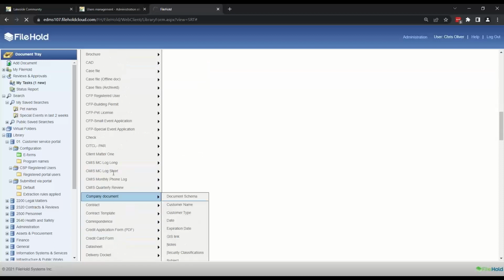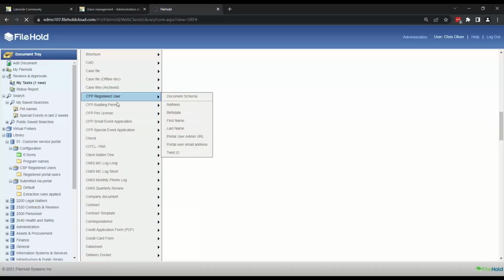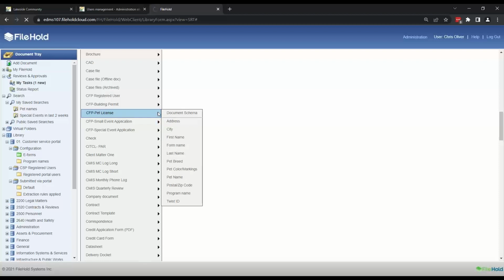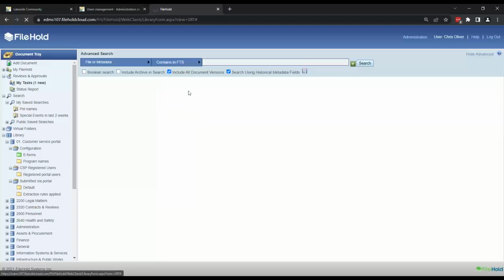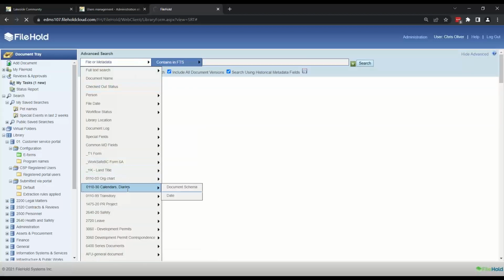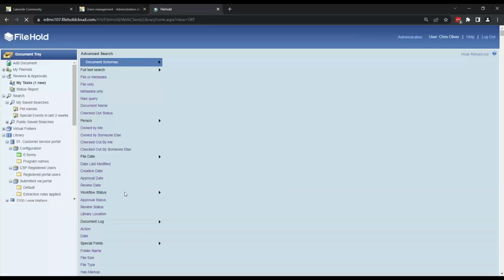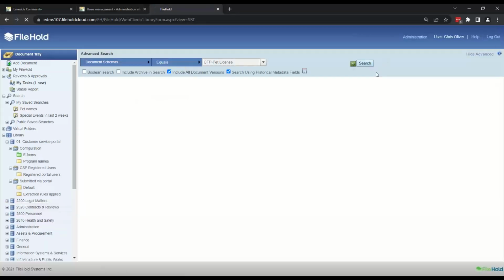So where's that CFP? We have a lot of different document types in here because we do a lot of different demos and different ends of the software. So you can see that this is very flexible to any kind of document type that we're looking for. So there we go. So search for all documents that are CFP pet licenses and run that as a search. And then it's going to go through the repository, find any of those documents and display the information for me.